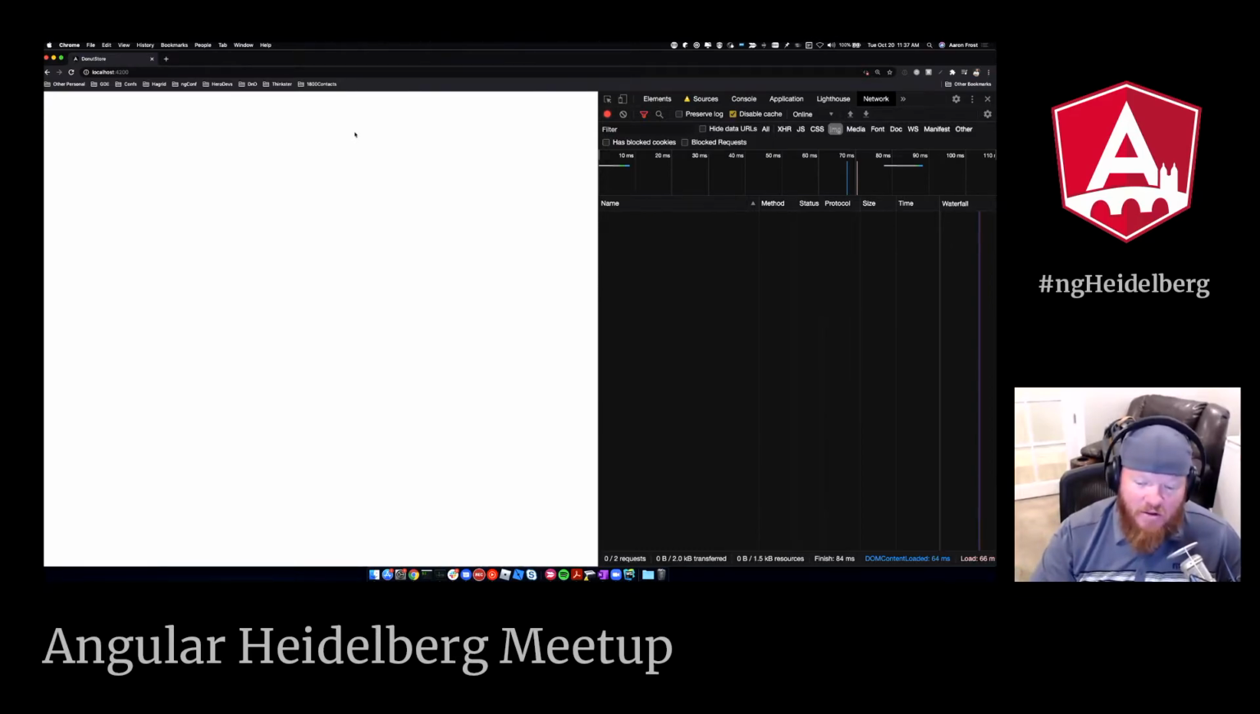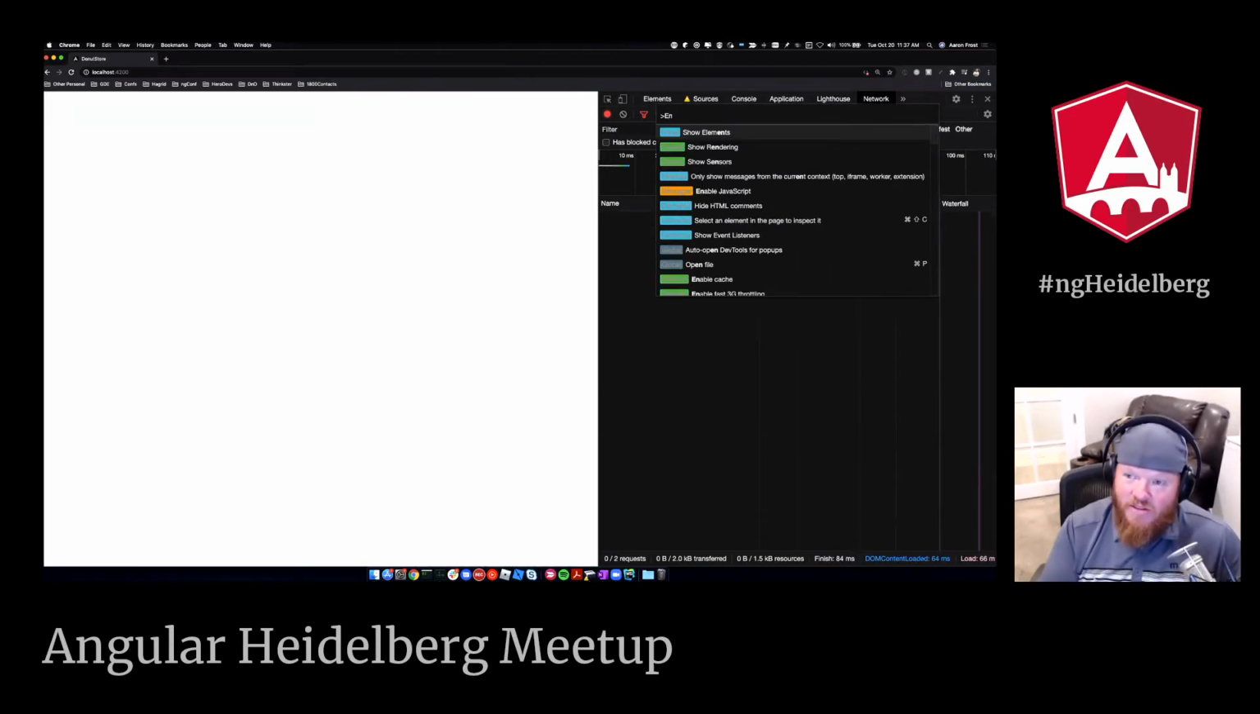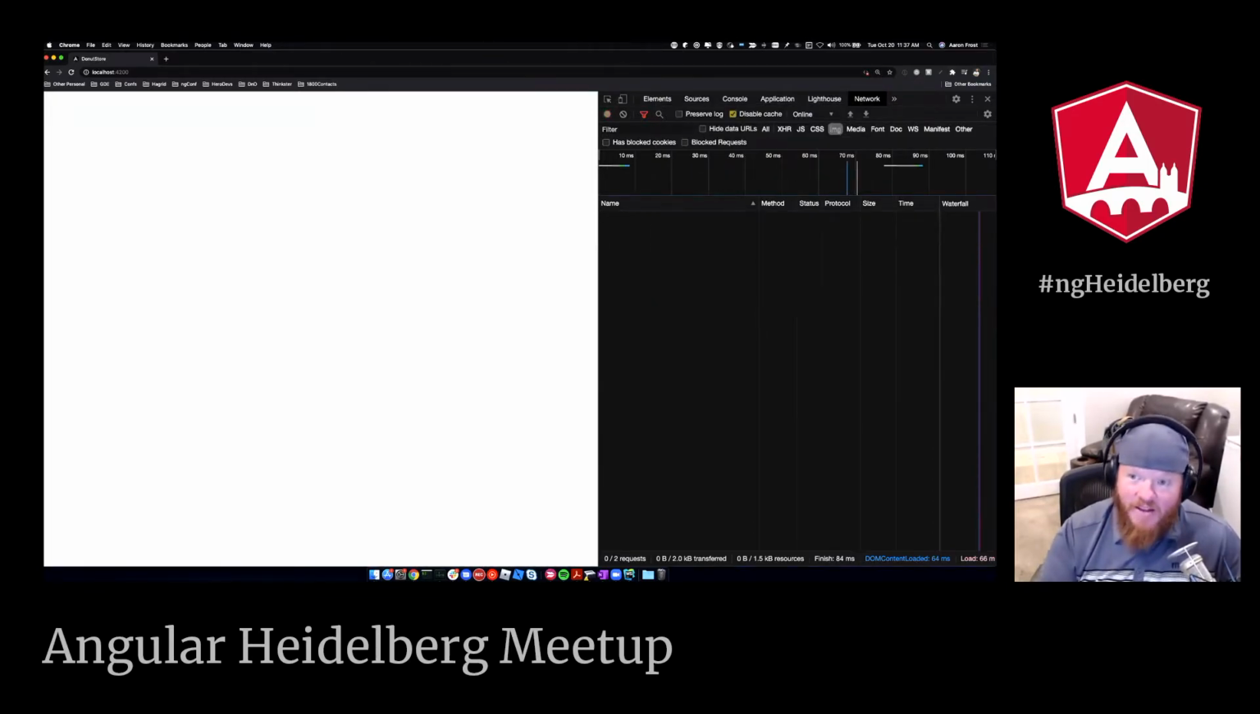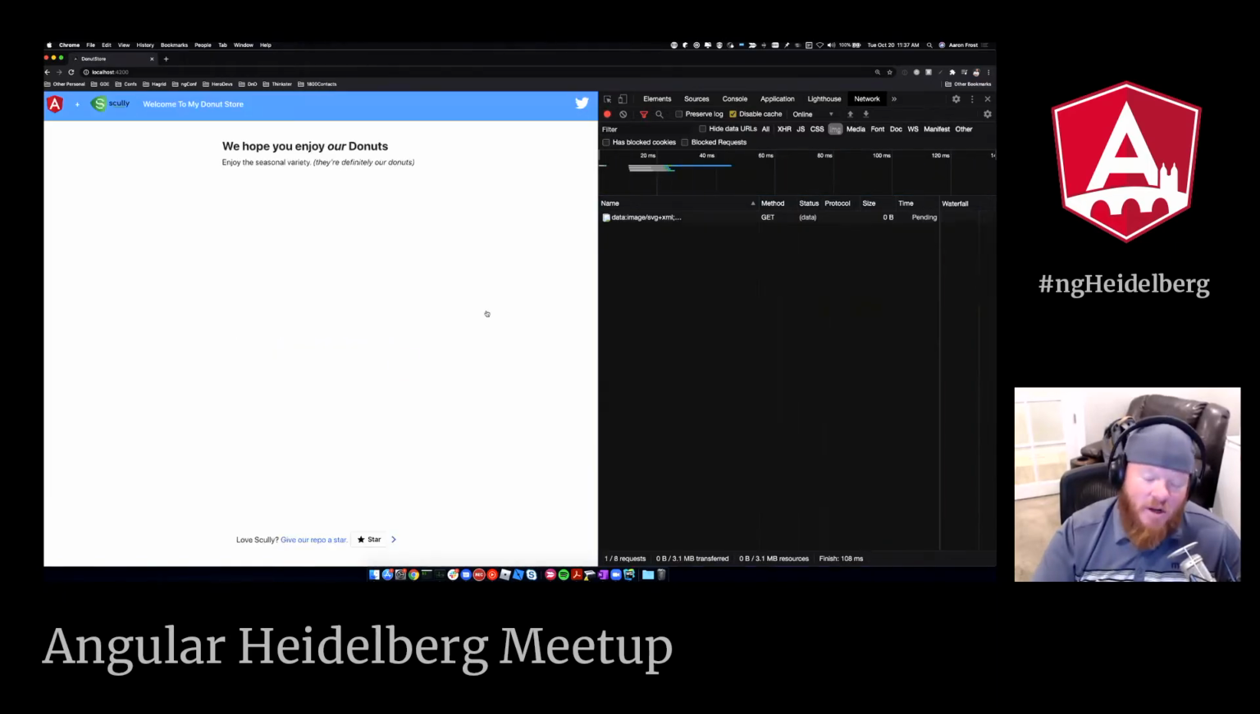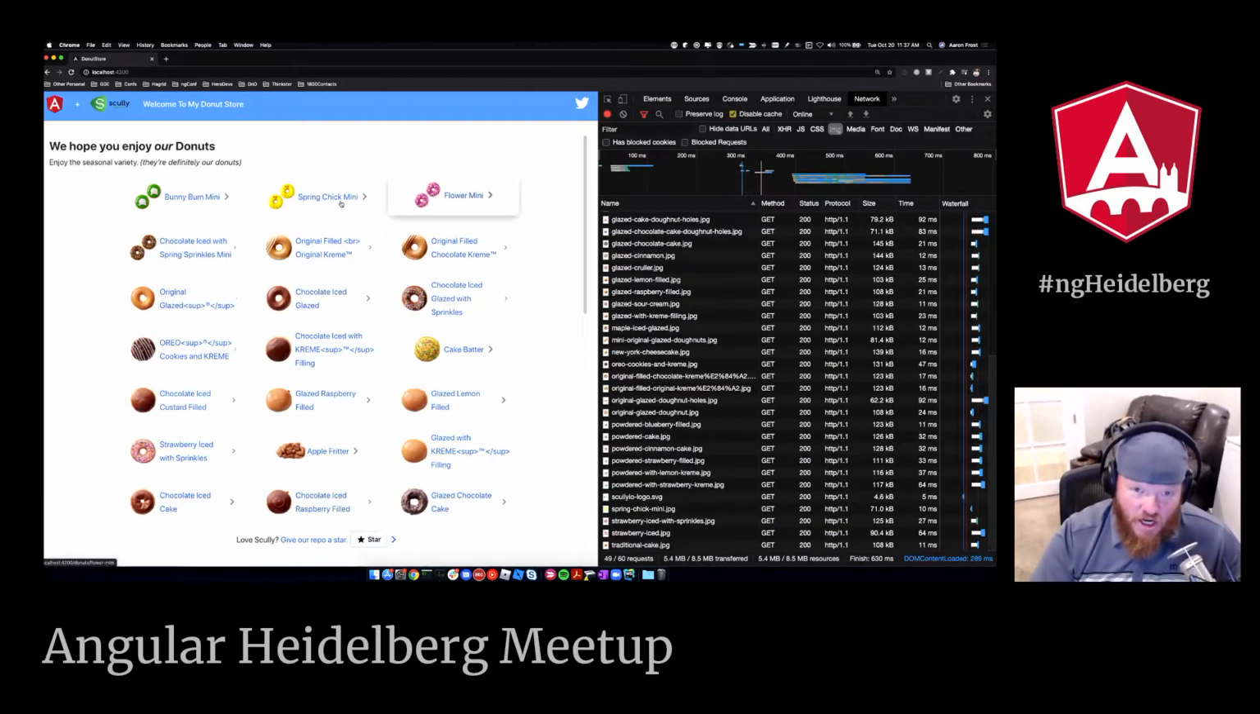So if the bundle fails to download, or if it takes a long time to download, or for whatever reason they walked into an elevator and got cut off, this is what the user sees. I'm going to re-enable JavaScript and refresh. This is what an Angular app functions like when JavaScript fails to load.